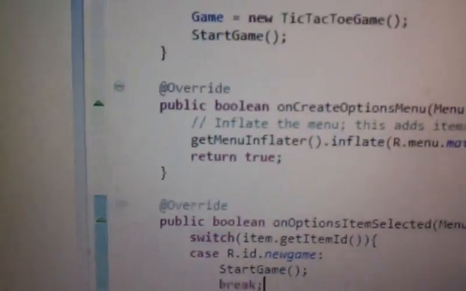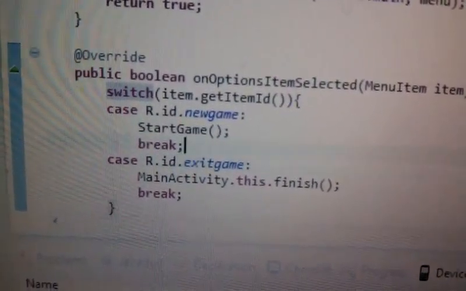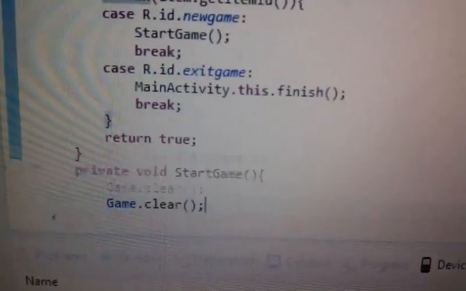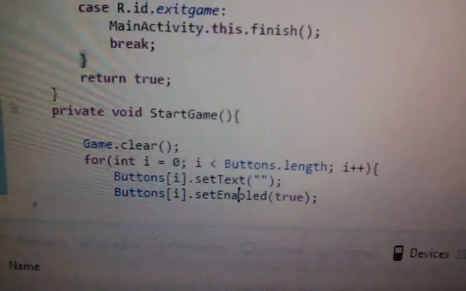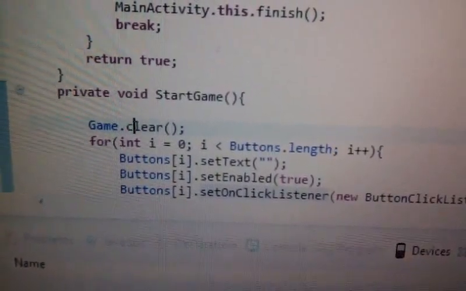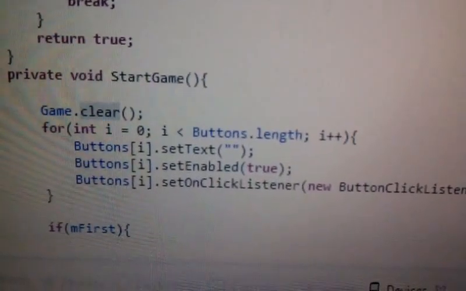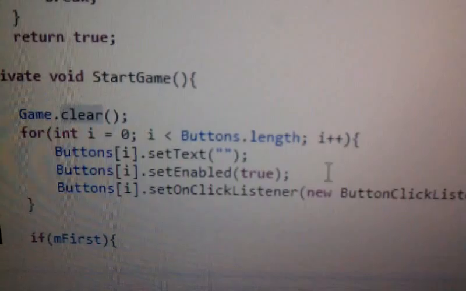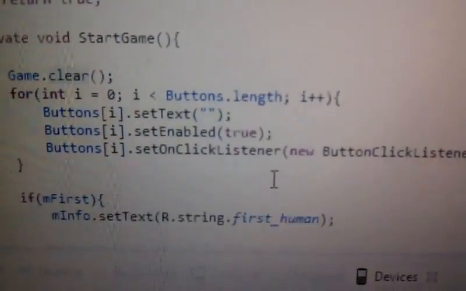and in that we have two different things: R.id.newGame and exit game, which just starts a new game and closes out the app. But here we get into the meat and potatoes. So we have our start game. The first thing it does is it goes into TicTacToeGame and runs the clear, which clears out all of our buttons. And then it goes through each button. It sets all of them to empty, sets all of them enabled, and puts an on-click listener on all of them.